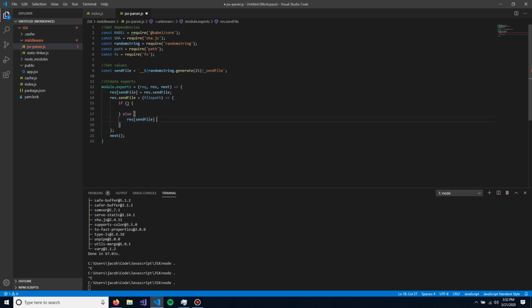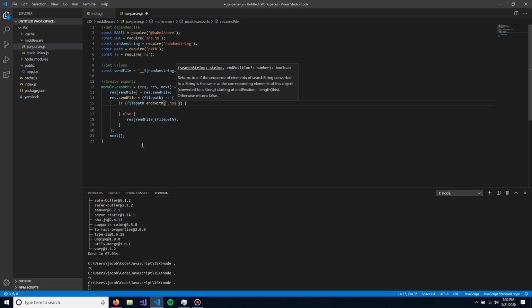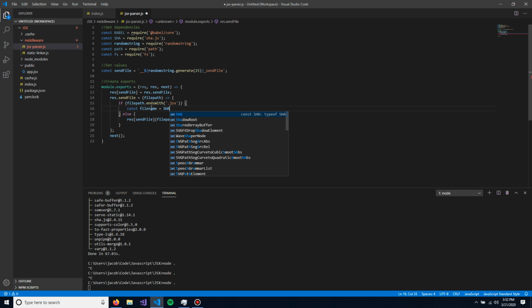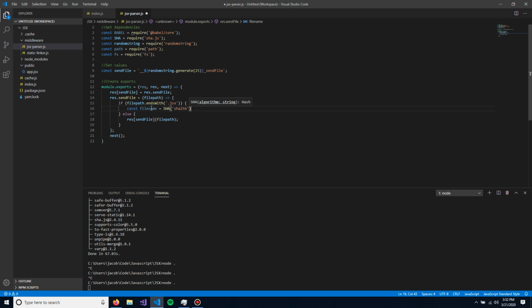So we're going to make an if statement, and hold on, there. Here is for if the if statement is false, it will just send the file like normal. But if file path ends with .jsx, there we are, then we're going to get file name, which is going to be SHA-256 update and digest. So we're digesting hex, and we're getting file path.